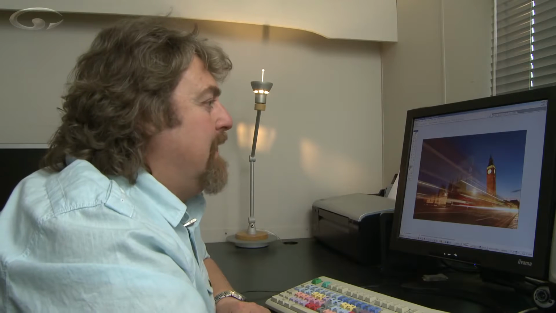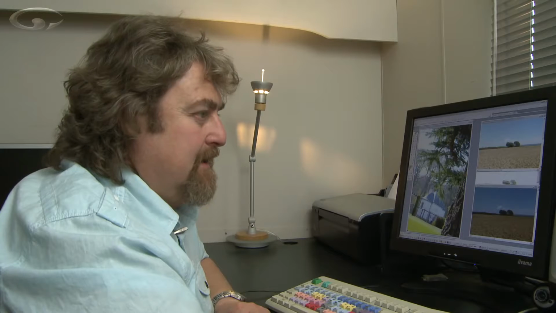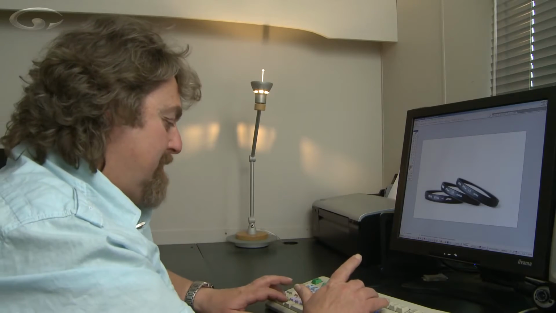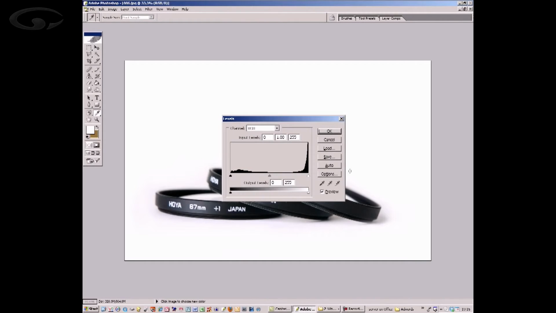So, how about a picture which has got both bright and dark tones in it? It's just made of dark and bright. I reckon you're going to get this one straight away. The histogram is going to have a bit of both. I bet that's not quite what you expected.